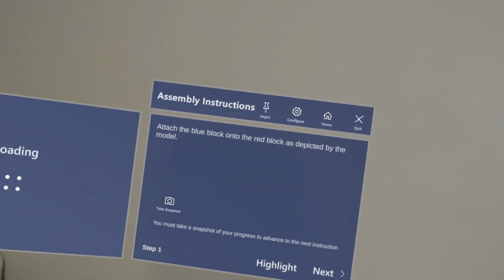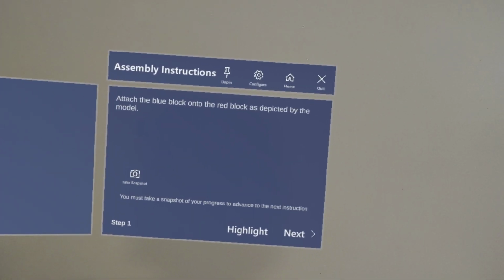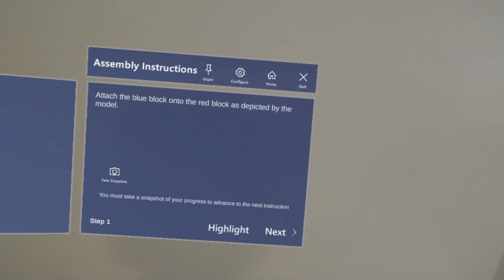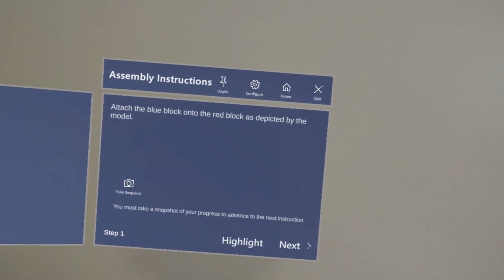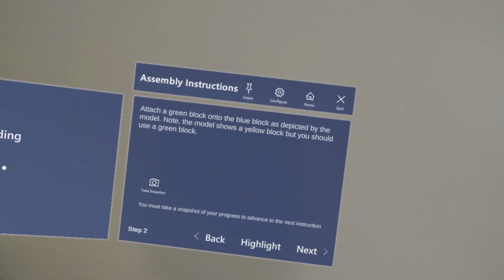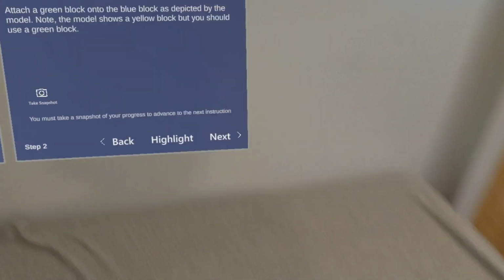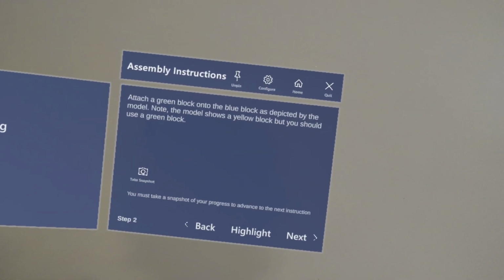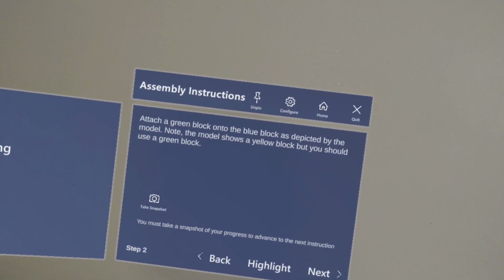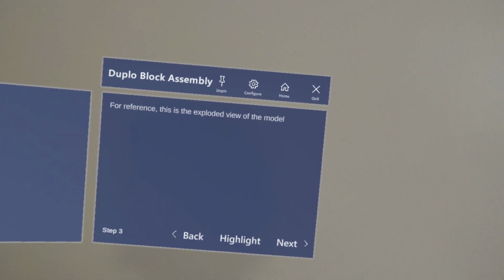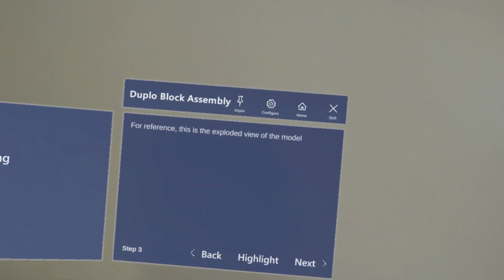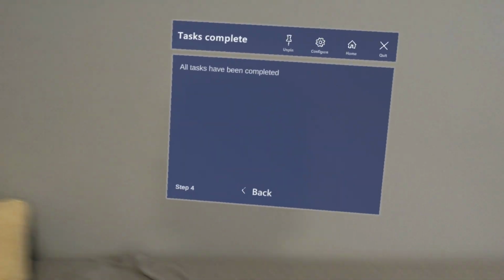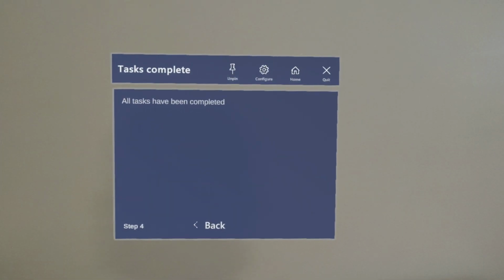Alright. If you have skip verification on, you don't have to take a picture. You just go next. So let's see, next step. Next step. Next step. And test completed. Go back.